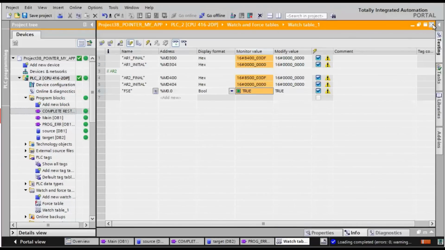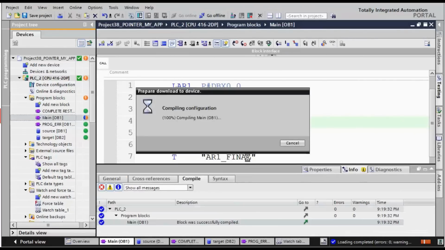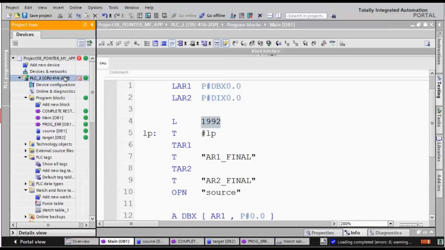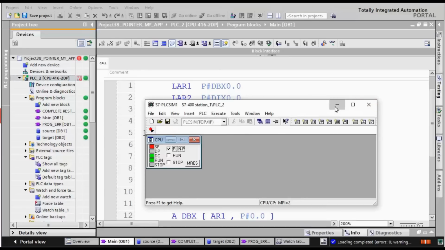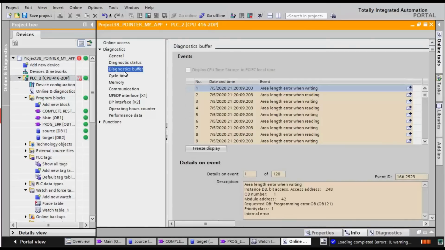Everything is working perfectly here, and the next step is to change the user program to generate some input, read and write access errors. We increase the loop counter in a manner that the CPU searches for non-existing memory areas, and we need to find out what's the trouble, what's the reason: a system function in the CPU, internal or programming error in the CPU. For that, it's possible to check the diagnostic buffer. In the diagnostic buffer, we have a huge amount of area length errors while reading and writing.